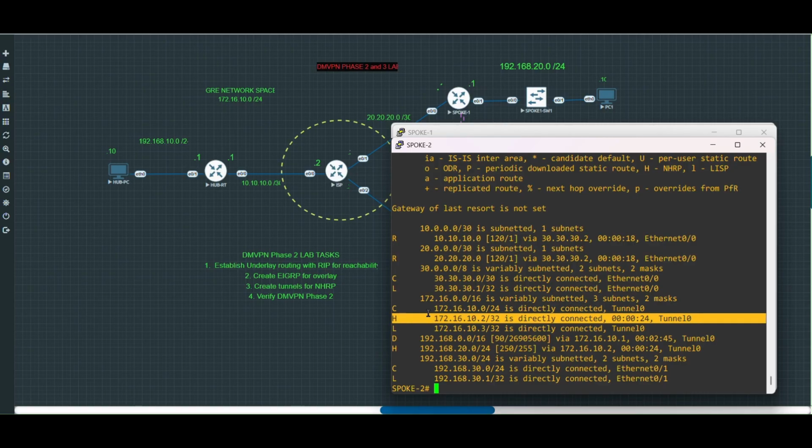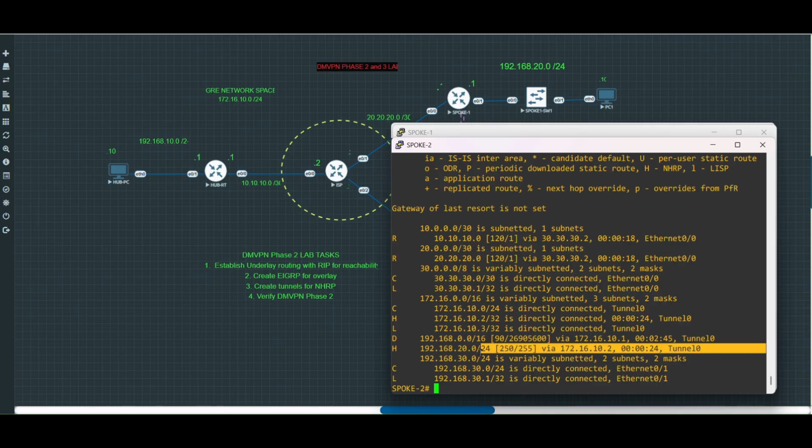Okay, so now it's a better match. It's directly connected. It's better than that summarized route. If we need to get to the 192.168.20 network, it's directly via tunnel 0. So we don't need to go to the hub anymore. So that's great.